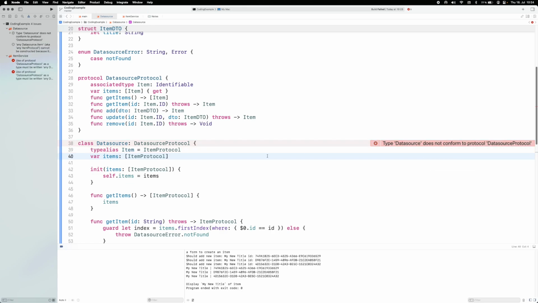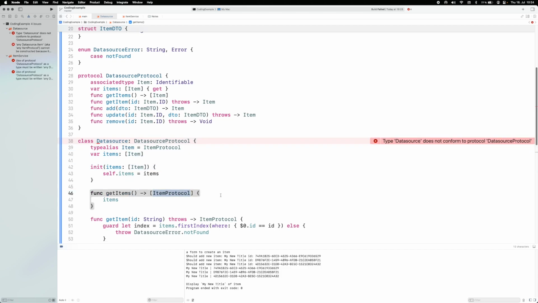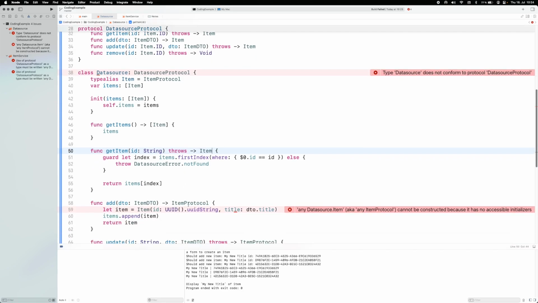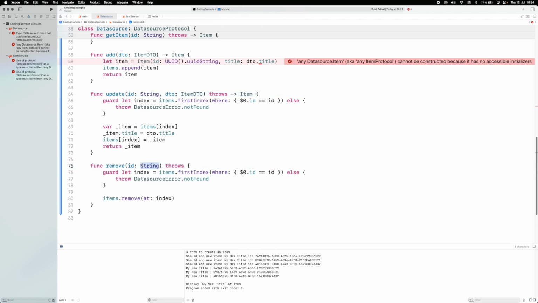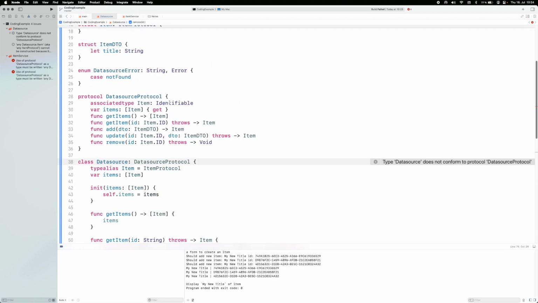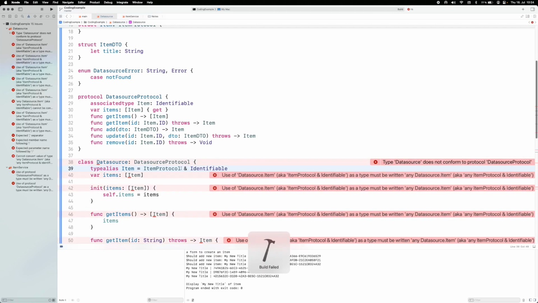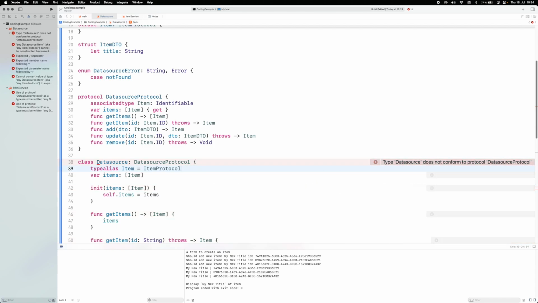What's wrong with this then? Oh, there we go. Okay, so now we can say item and we can change this to be item everywhere instead, just to fix this step by step as we go through. And this is then item ID. Where are we missing this? Item protocol and identifiable. No, wait a second. We've got item ID, it is identifiable.